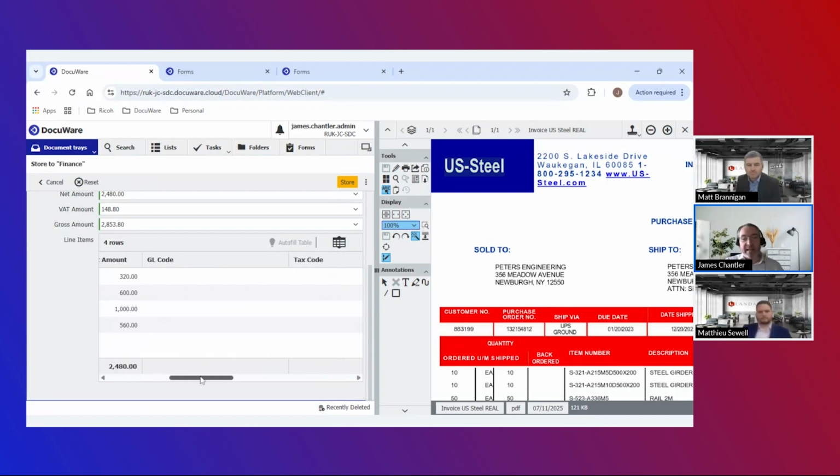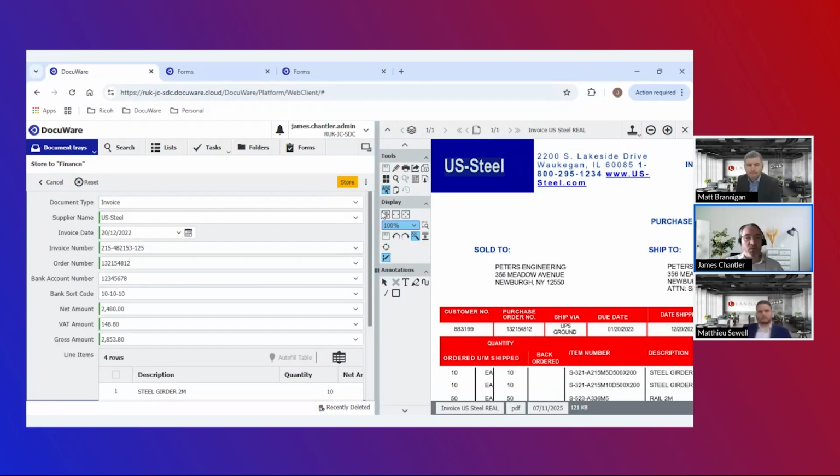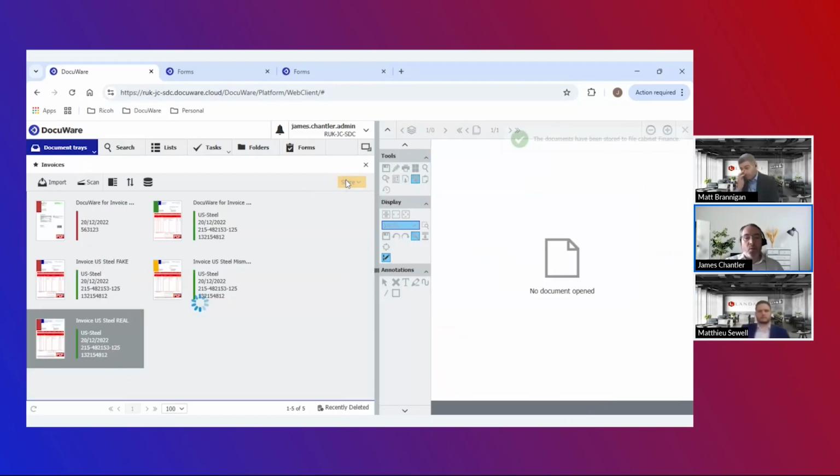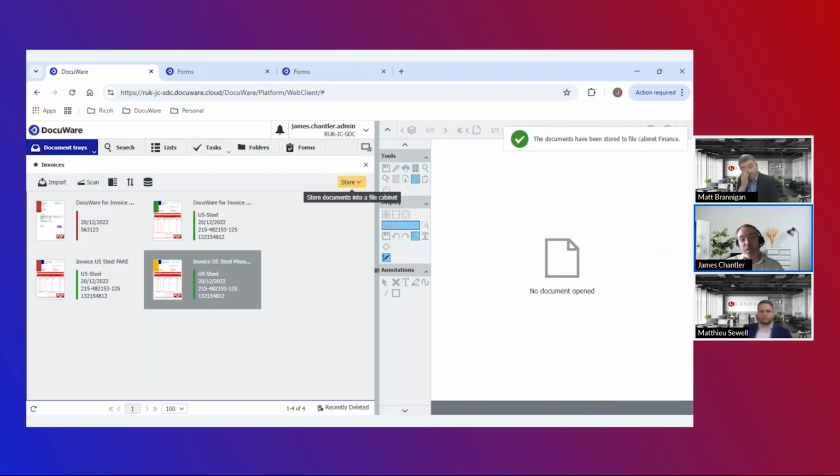Now my GL codes, tax codes, those types of things, I'm going to leave empty right now. Because what's going to happen when I store my invoice, this is going to be its first level of validation. It's going to check everything in this invoice matches against our supplier list and our purchase order. Once it has cleared those checks, it's going to raise a task for the person who perhaps raised the purchase order to then approve that invoice.